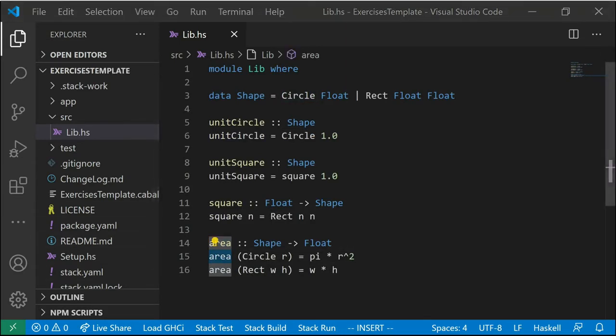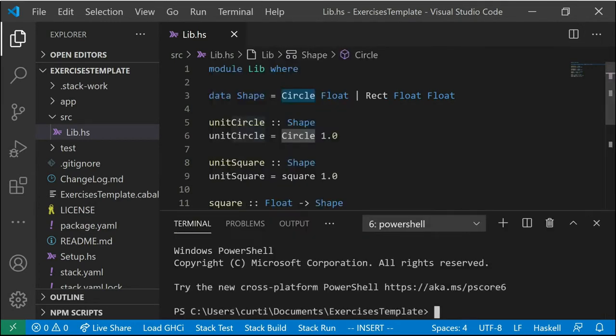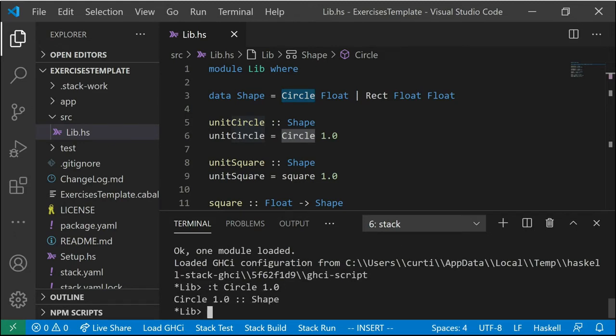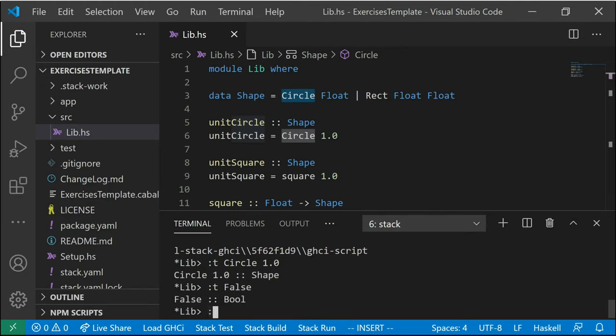A really interesting thing to note about the values circle and rect here, when they have a parameter attached to them, is that they're kind of functions on their own. So if we load up a terminal, make sure this is saved, and load this into GHCI, and we ask it for the type of, say, a circle 1.0. This is a shape, that makes sense. In the same way that if we asked it for the type of false, it's bool, right?